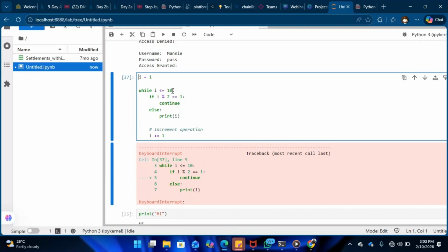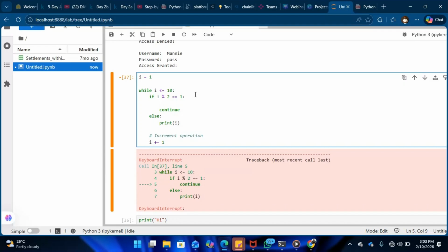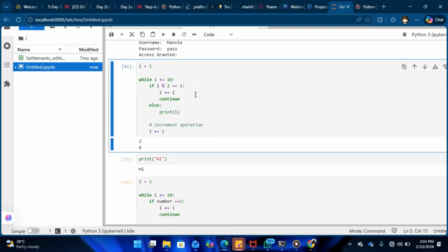1 is less than 10, correct. Now if you divide 1 by 2, it will give you 0 remainder 1, right? And then you're telling it to continue, so you have not modified the value of i, so it's still going back with 1 here, right? So even before the continue, you're supposed to do i += 1, do the increment also here, before you think of breaking the loop. So let's run this. You can see this also worked, right?